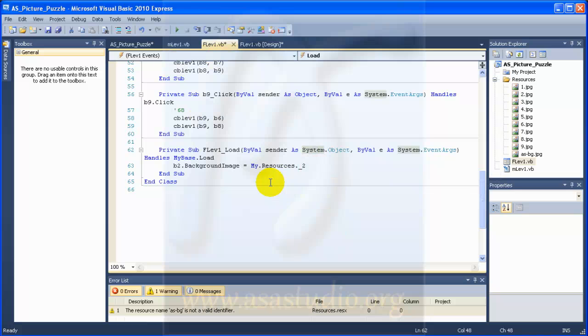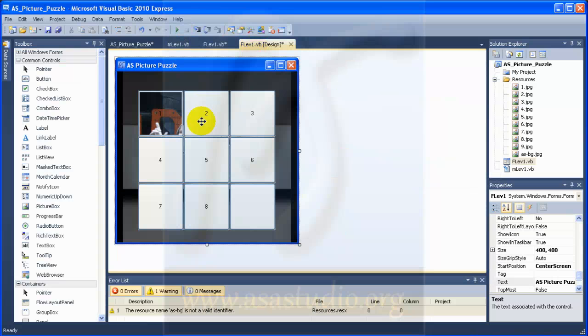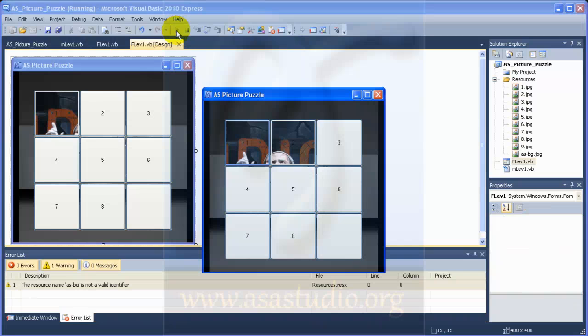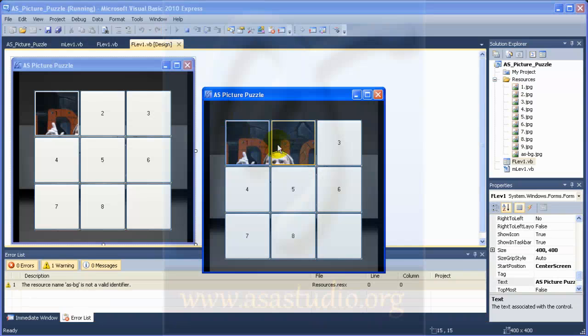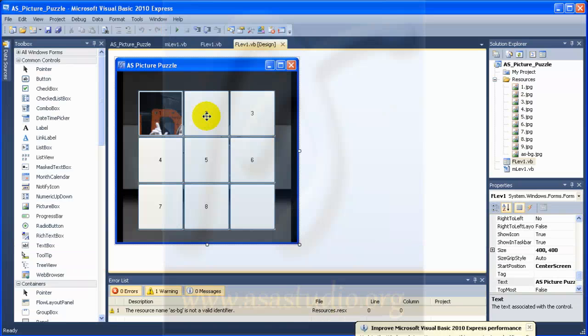Okay, if you add it in here and you go here, nothing happens, nothing shows the image. But if you go start debugging, you can show your image in button 2. Okay, like this. And I change the properties in all buttons.